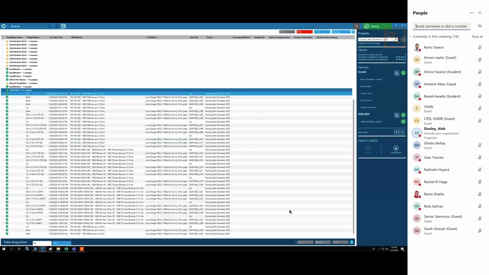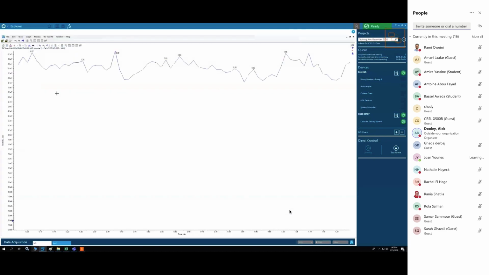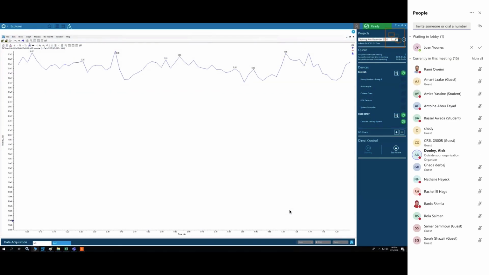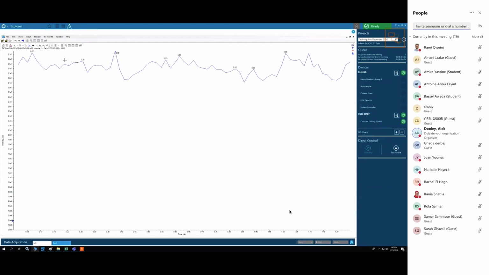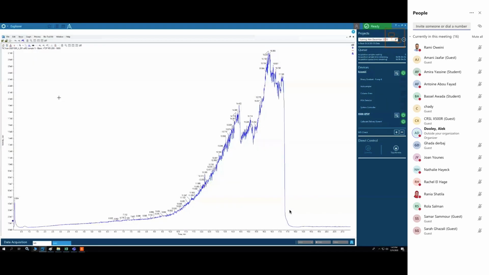If you want to open any data file directly from the queue, you can just double click anywhere else. Don't double click on the check mark, but just double click on the line, and the data file opens in what's called Explore mode. Explore mode is the manual data mode. So that's how you can go directly from the queue to looking at your data files. And it's the same for the blank here. So there's a blank data file.